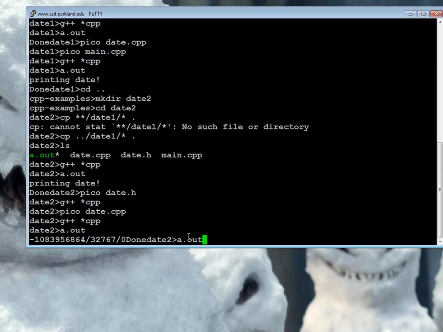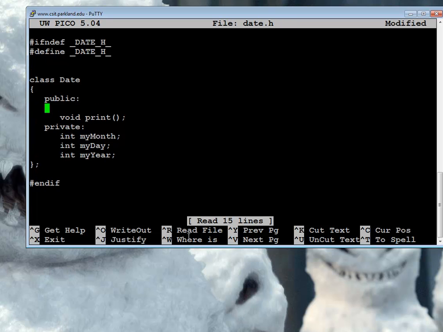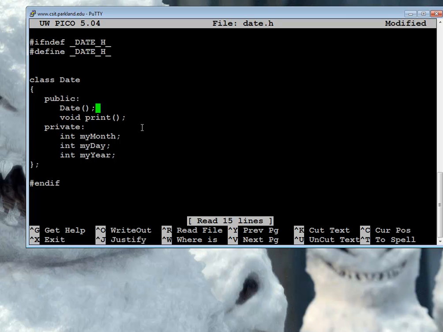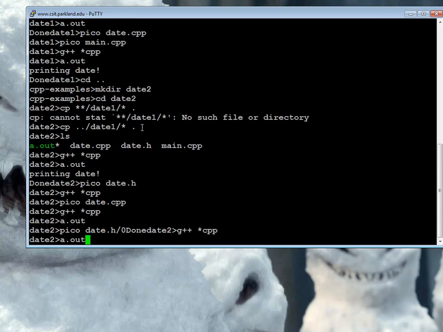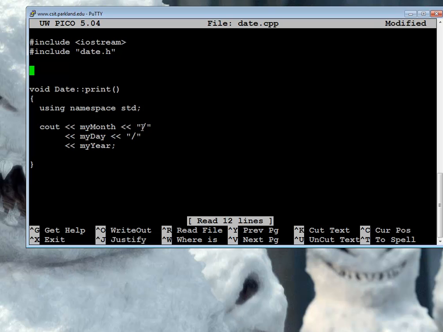So next piece, let's go put in some constructors. A constructor will assure us that the date is always going to be valid. Right? So the constructor matches the name of the class. The constructor is called date. The name of the class is called date. In date.h and date.cpp, we've written a constructor. Let's put it in here.